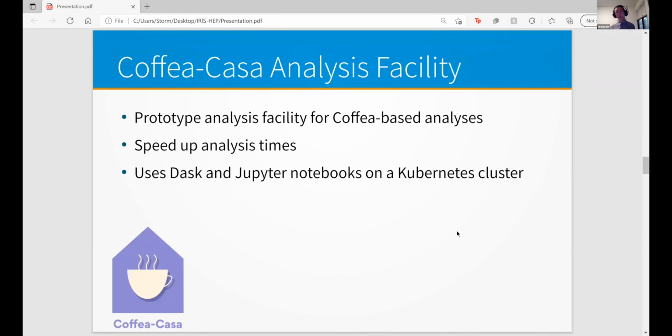And the analysis facility being used for this analysis is the Coffea-Casa facility. It's a prototype facility designed for Coffea-based analyses. And like most analysis facilities, it's designed to speed up analysis times and reduce time to insight. And it uses Dask and Jupyter notebooks, and it's built on a Kubernetes cluster.